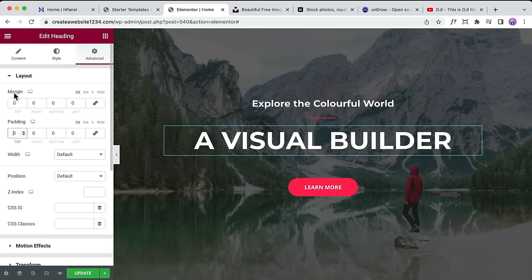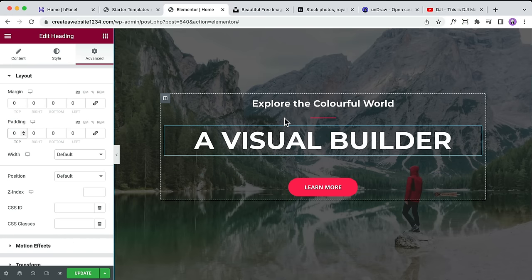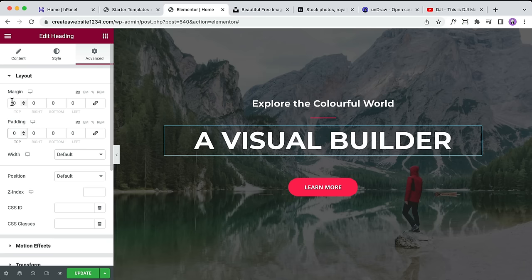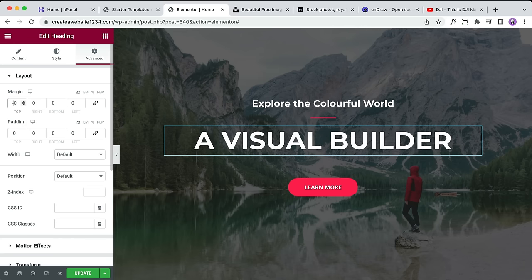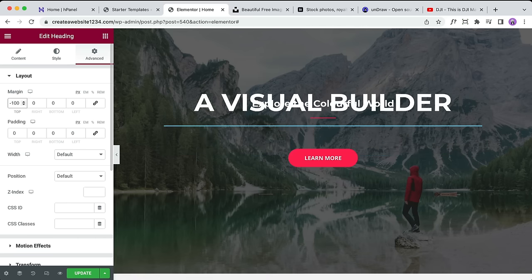Margin is very similar, except margin adds spacing outside of that box. Generally when I use margin, it's when I need to add a negative margin. So for example, if I need to make this module closer to this line over here, then I could do something like negative 100, or maybe that's a bit too much.